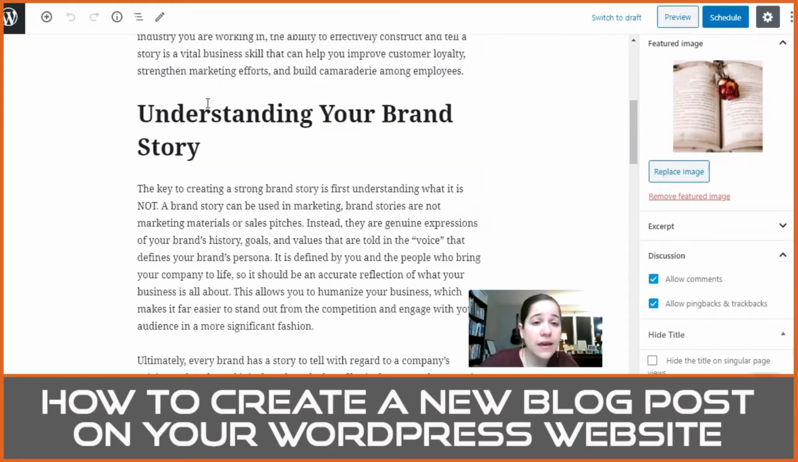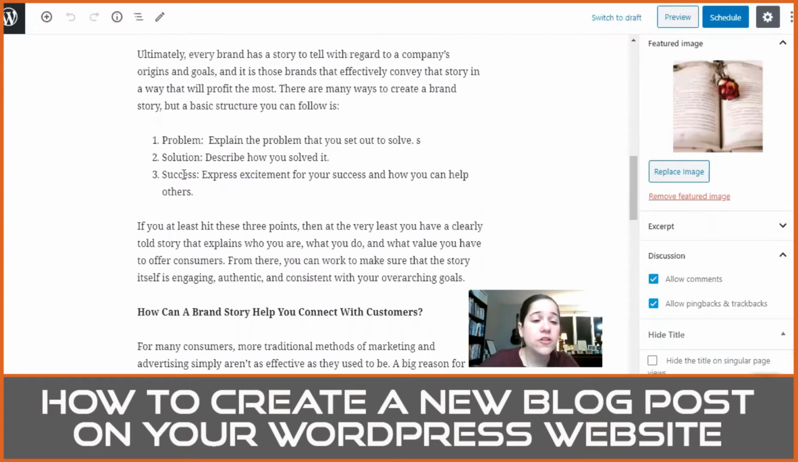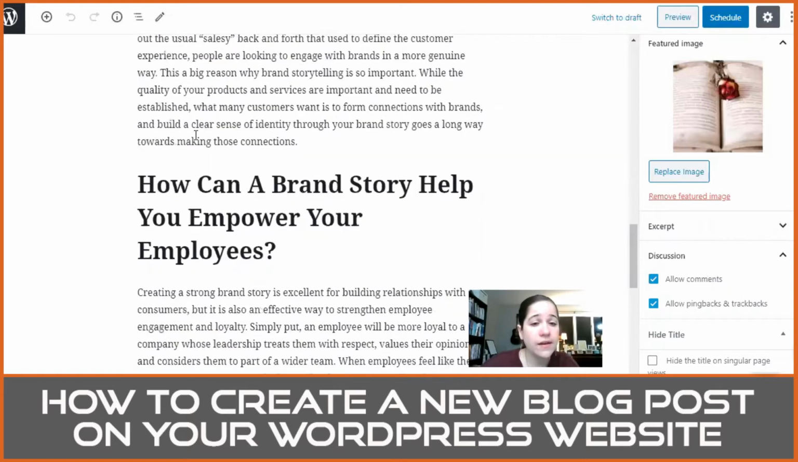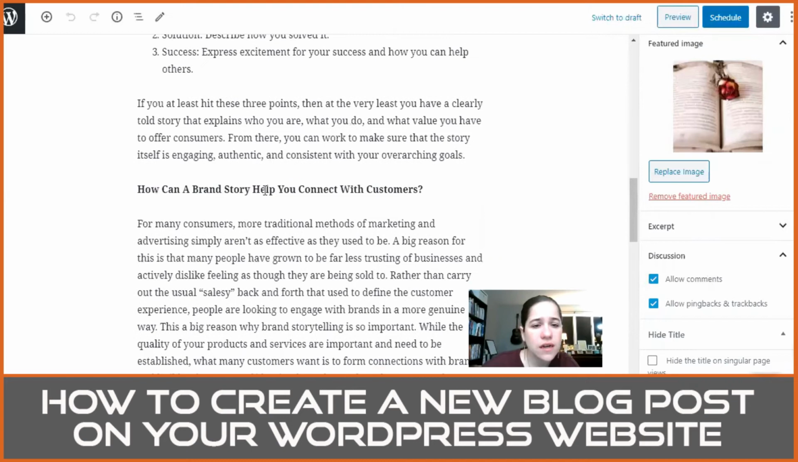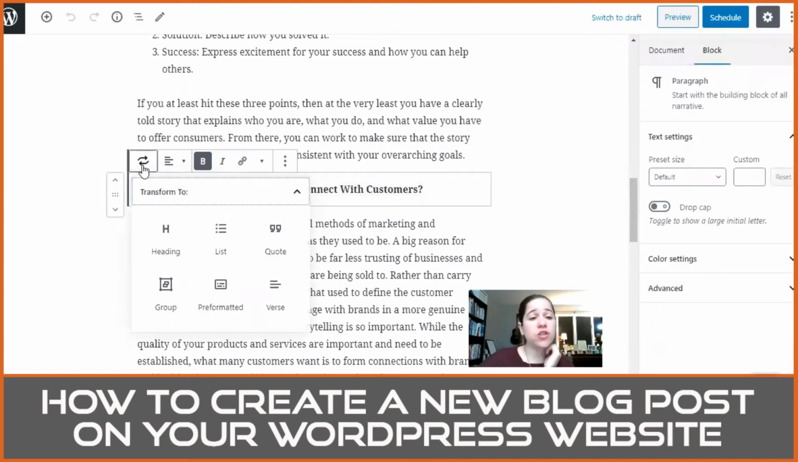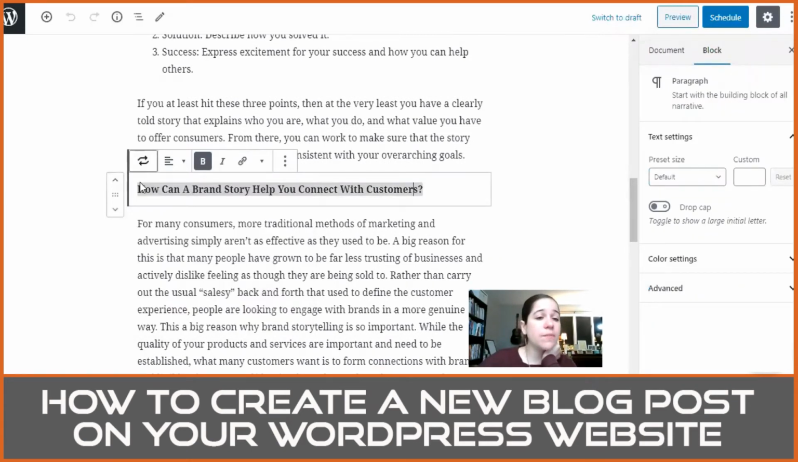Here I have a link. This is a heading. Here's a number list. Here's a smaller heading, which, why is that one small? That one should not be smaller, so I'll just make that change now. So what this shows is this is a paragraph. That backwards P means this is a paragraph.